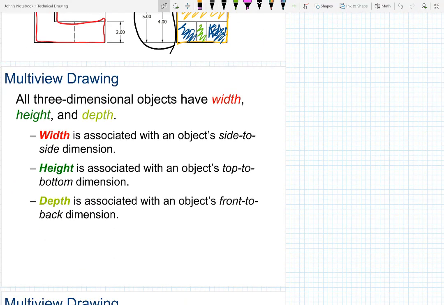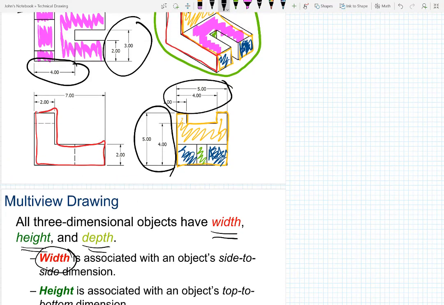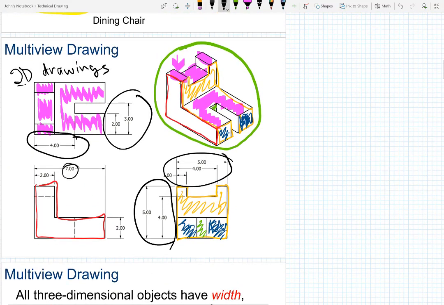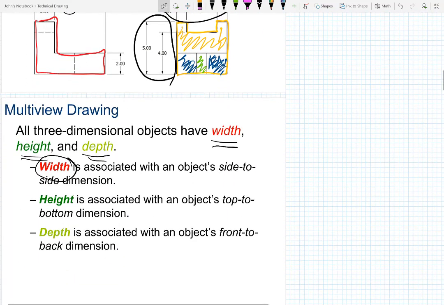So multi-view drawing: all three-dimensional objects have width, height, and depth. So the width is associated with an object's side-to-side dimension. So this is the width here of this object. It's the side dimension here. It corresponds to the width of the front, really.